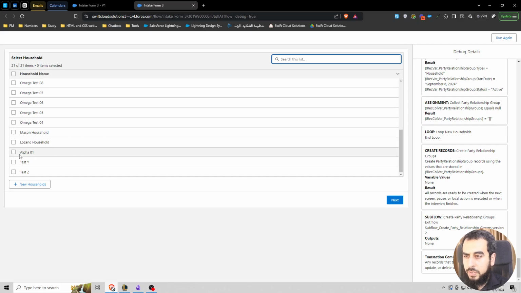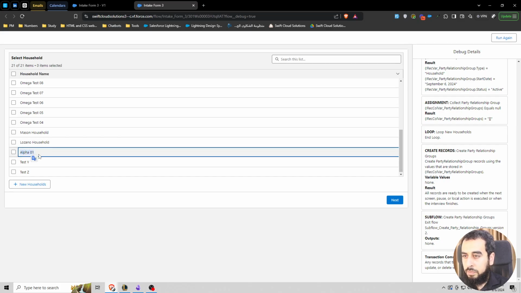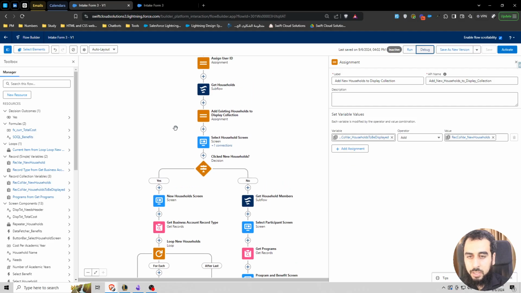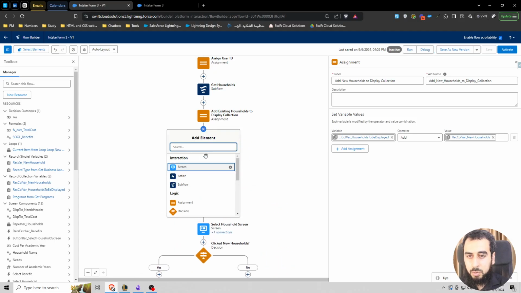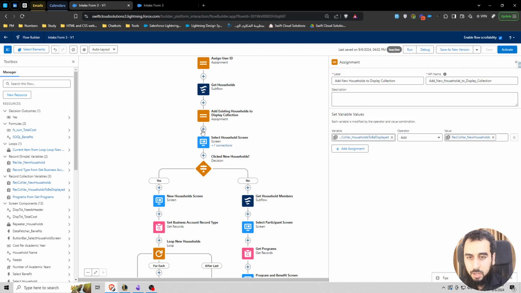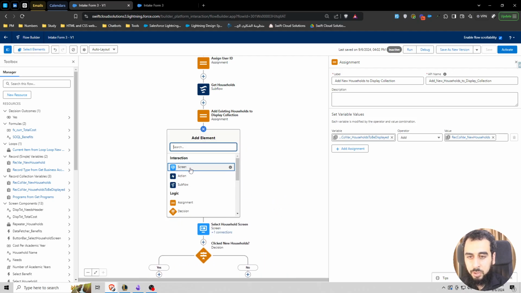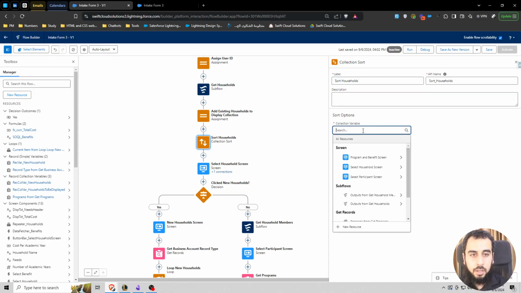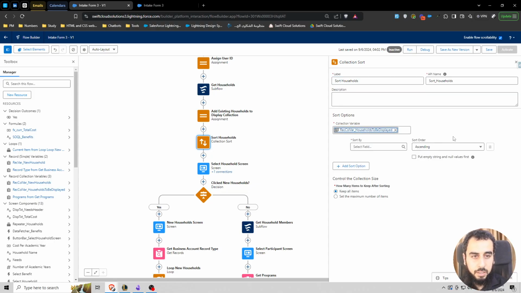Now let's fix one additional thing. I would like this alpha to show up at first. So we need to sort these by names alphabetically. What we're going to do here is right before the screen element, we're going to sort that collection that is being displayed in here. So we're going to add a collection sort, and let's say sort households, and then we're going to select the displayed household, and then let's select name, account name.